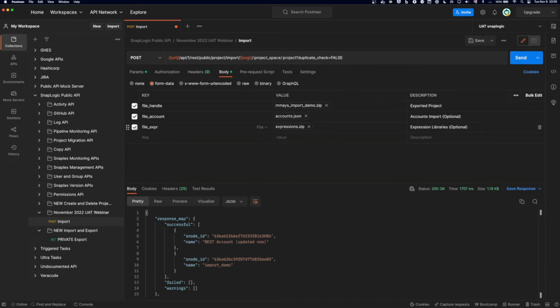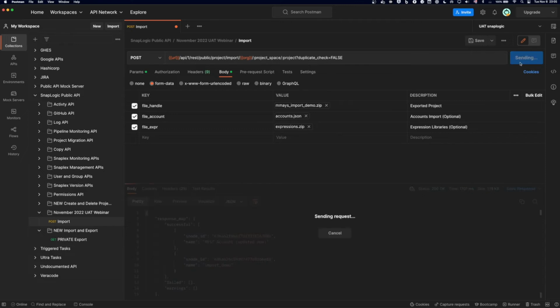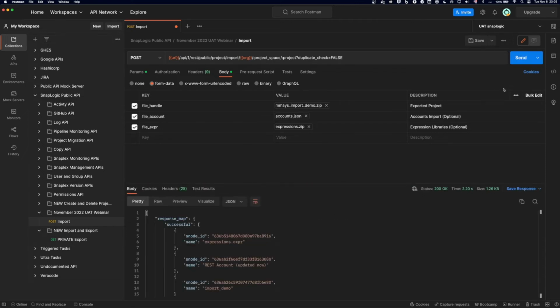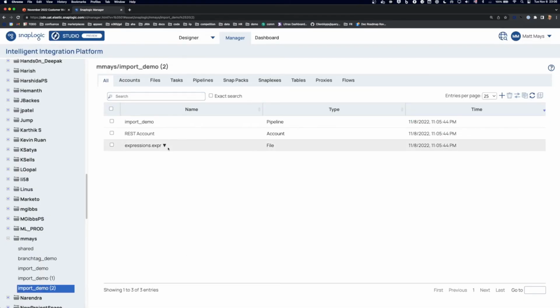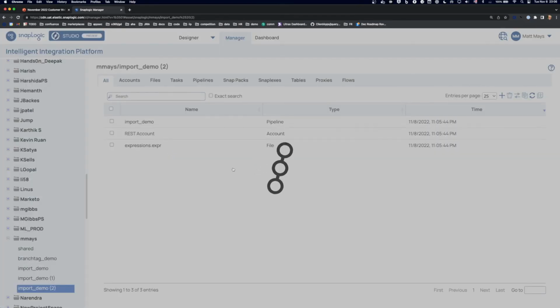We can also add expressions. Often our customers use expressions to define environment-specific variables. So here you can see I imported the expression and it was automatically dropped into the root of the directory.